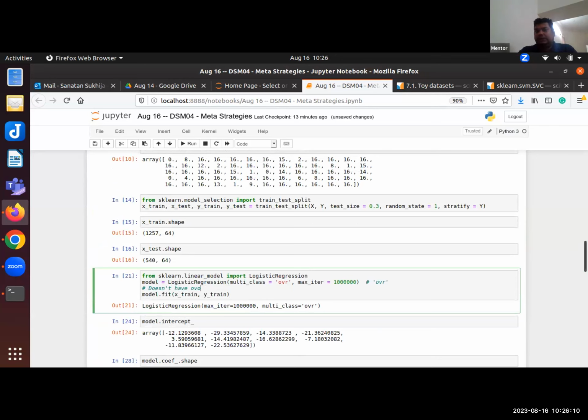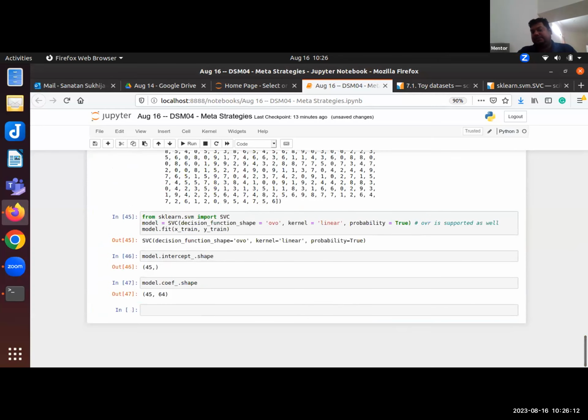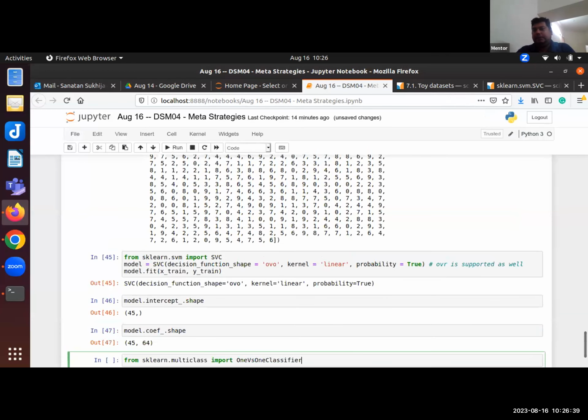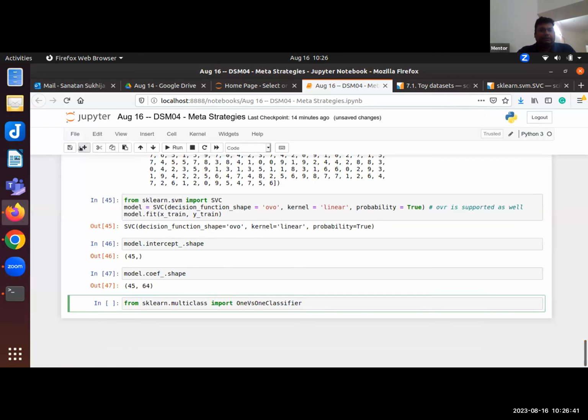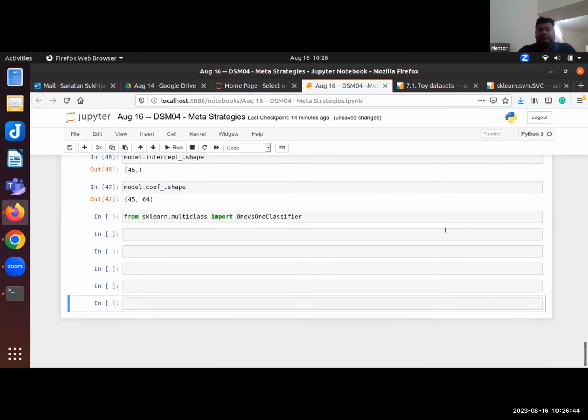So how do you implement one versus one? That is what I'm going to show you next. You go to sklearn.multiclass and import. Which one do you want to implement first: one versus rest, one versus one, or error correcting output codes? Let's go with one versus one first. Could you please zoom in? Visible now? Okay.